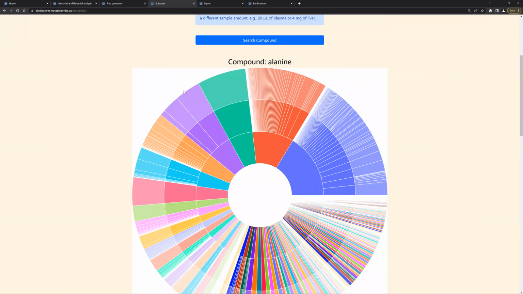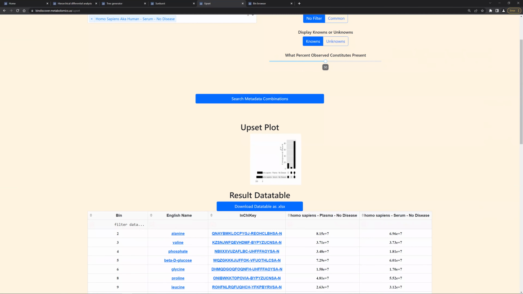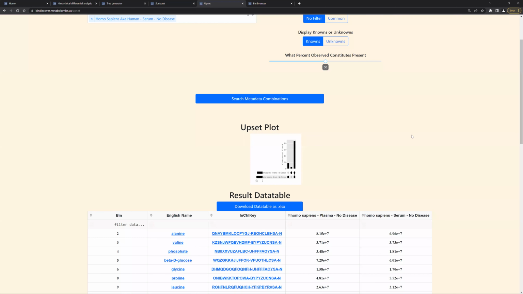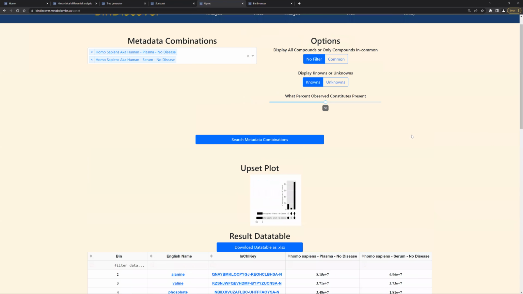We also have an upset plot tool that allows you to essentially perform generalized Venn diagrams. So you have some options over here to let you decide what you want to see. The core result is this upset plot, which shows compounds that are only in one or only in the other, or those that are in both. And you can do this up to n types of triplets. And we also get our corresponding data table.